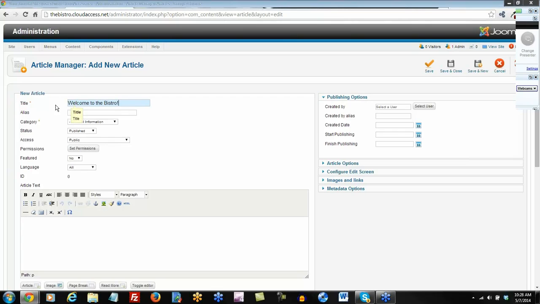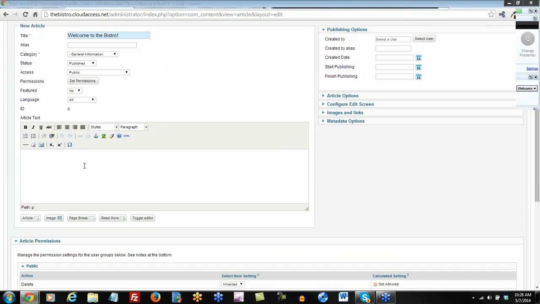Now, which category do I want to save this in? Of course, paying attention to the asterisks. I want this in my general information category, but you can see the 4 categories I created here. We'll select general information, and I also need some article text. So this is my editor that comes with my Joomla site. This is called the Tiny MCE editor, and there aren't a whole lot of options for formatting your text in this area.